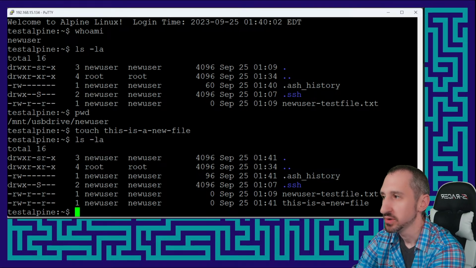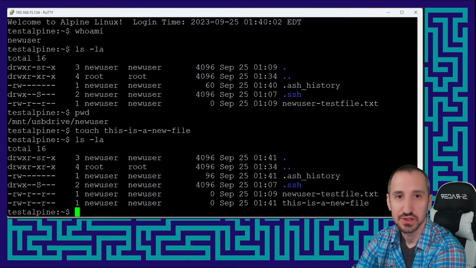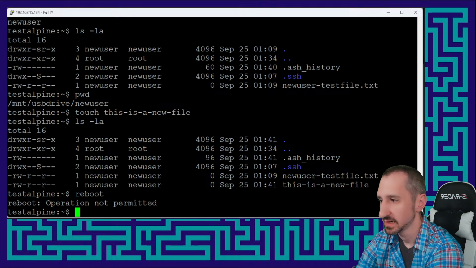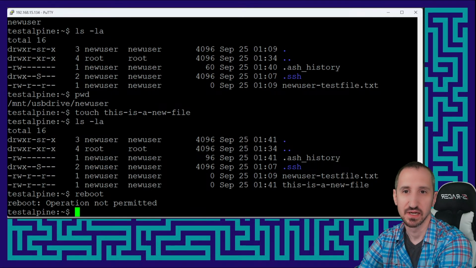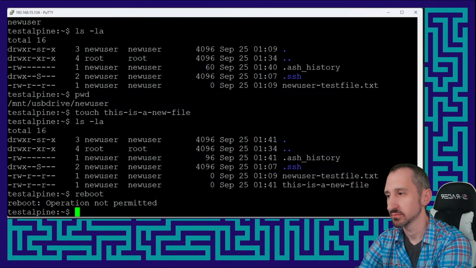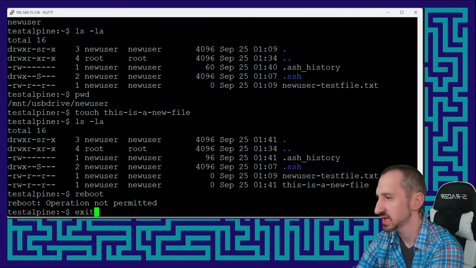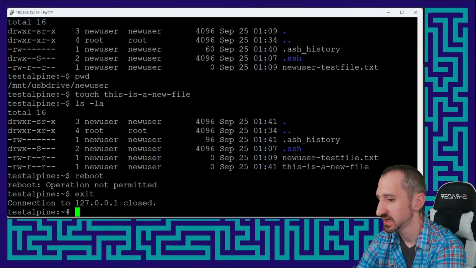So now if we reboot, we can actually see and verify that that file exists successfully after the reboot. And you see, this is what I was talking about with the sudo command. Because we're logged in as test Alpine, reboot requires, because it could affect multiple users potentially, sudo permissions, or at least the ability to log in and run commands as root. So to do that, we're just going to exit our shell right here, and we'll reboot.